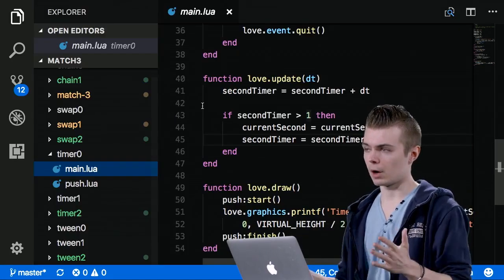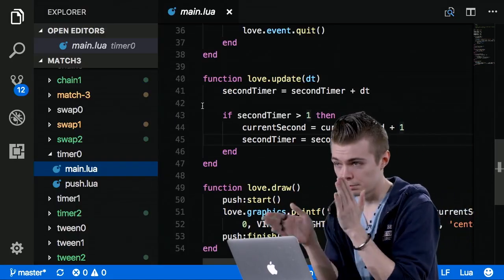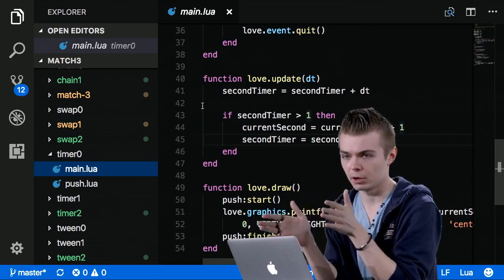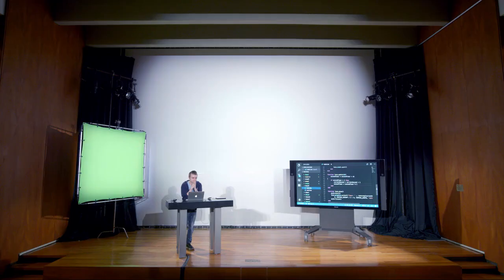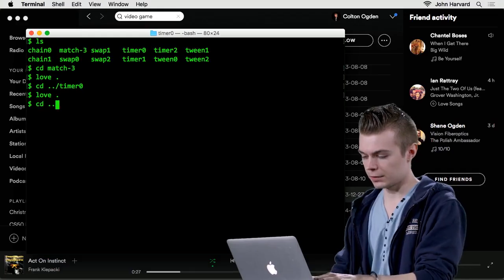But there's a couple things wrong with it. So does anybody want to suggest what is potentially bad or unscalable about this kind of approach? Well, I'll show you timer 1 so we can maybe get a sense of how this could get out of hand pretty quickly. So let's say, first I'll run timer 1. So let's go into timer 1 here.